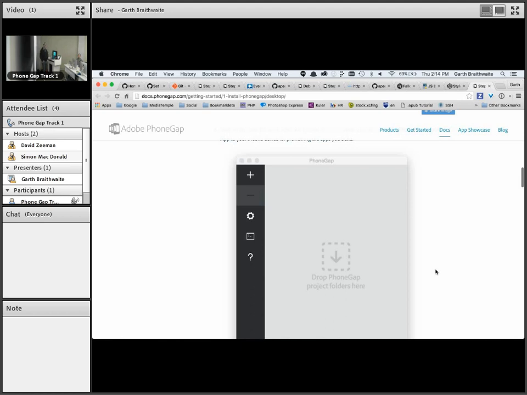So PhoneGap helps us do this. PhoneGap is an open source framework for building these hybrid apps. And PhoneGap right now is currently supporting iOS, Android, and Windows Phone. There are some community contributions to help on other platforms, but PhoneGap itself is just on those platforms, supported by Adobe.